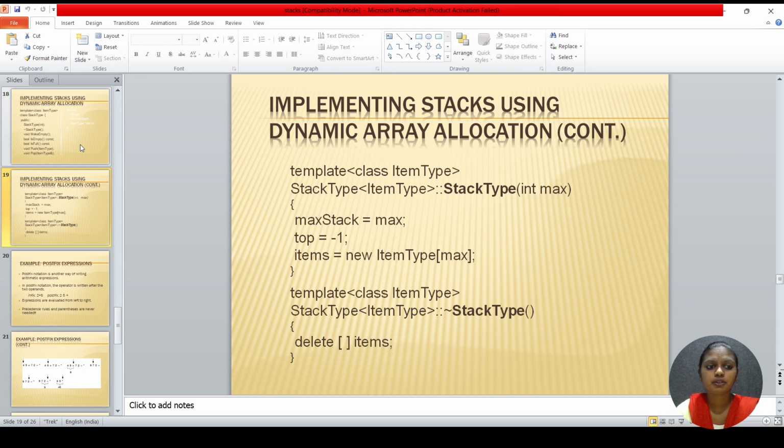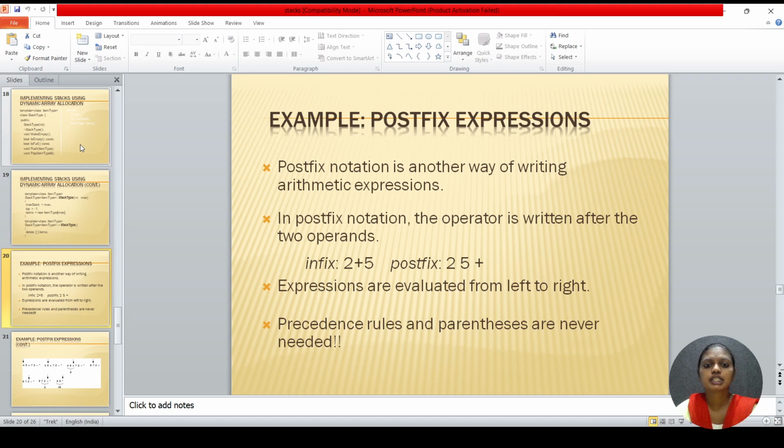Now again we have to develop an example of postfix expressions. Postfix notation is another way of writing arithmetic expressions. Expressions combine additions, subtractions, multiplications and divisions; these all come under arithmetic expressions. In postfix expressions, the operator is written after the two operands. Here the example we can see is 2 plus 5. Here you can see that 2 and 5 are the operands, and plus is the operator.